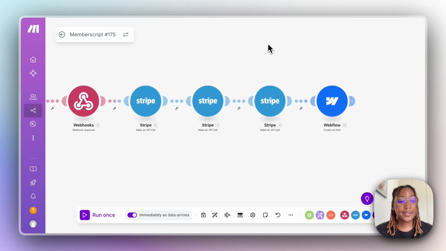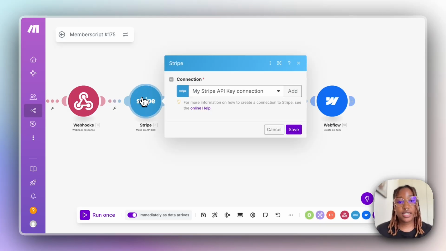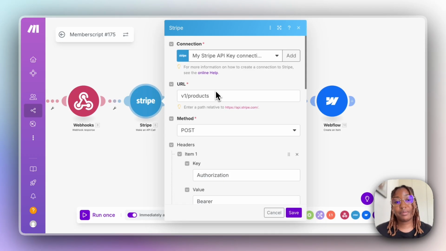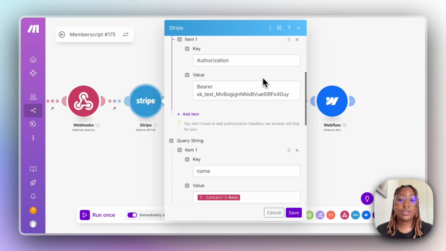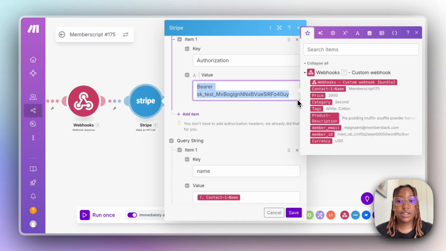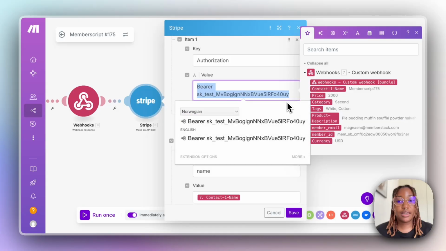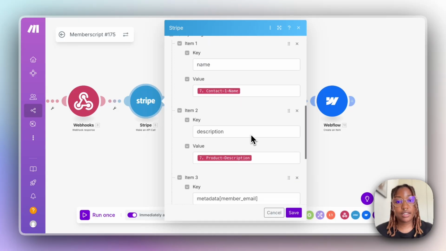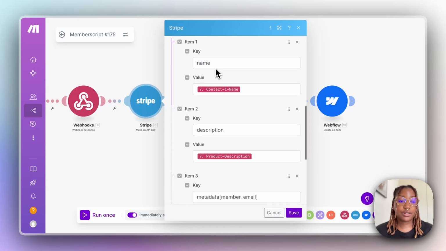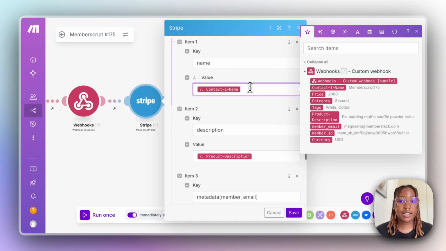All right, so now we are going to set up the product inside of Stripe. Firstly, the first modal is to make an API call to Stripe, and you are first going to connect your Stripe account. And then you are going to replace this API key over here with your own Stripe API key. And then you are going to map the fields, or if they are not already mapped, you will have to map the fields.